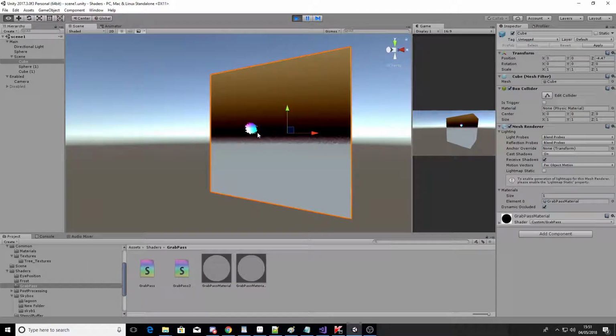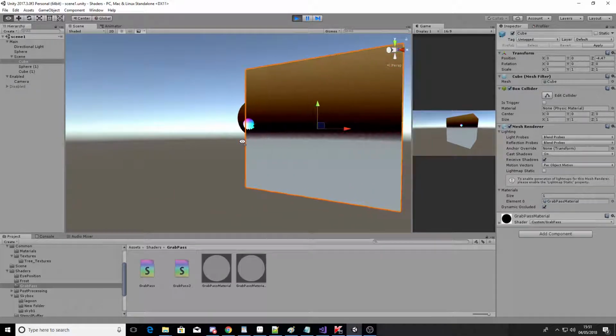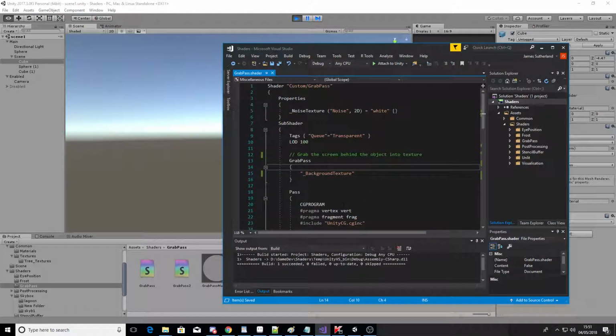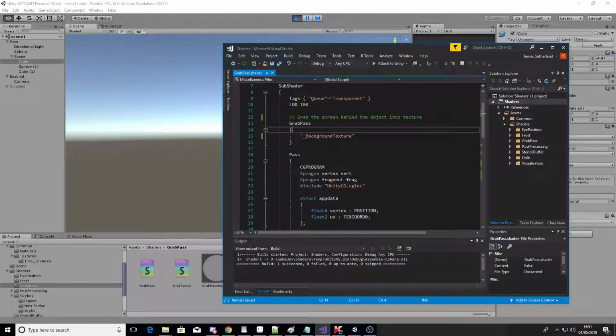Now that can actually be a benefit for performance, because you might have thousands of objects and you don't want them all to be grabbing the screen each frame. And that's it.